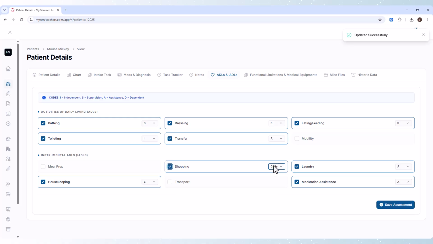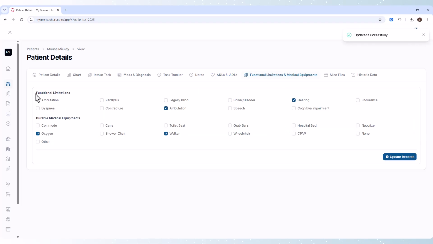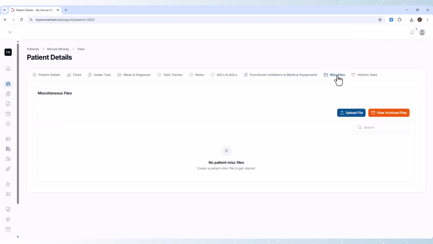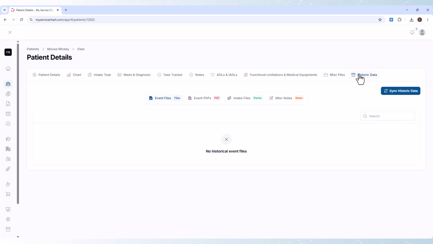Functional limitations and medical equipment records mobility limitations, assistive devices, durable medical equipment, and other functional considerations. Miscellaneous Files stores additional documents that are part of the patient's record. Historic Data provides access to historical information maintained within the patient's chart.